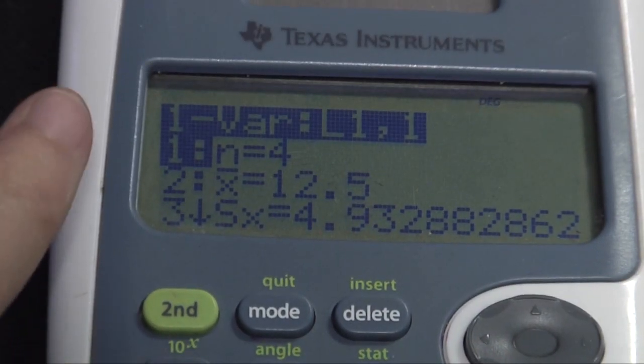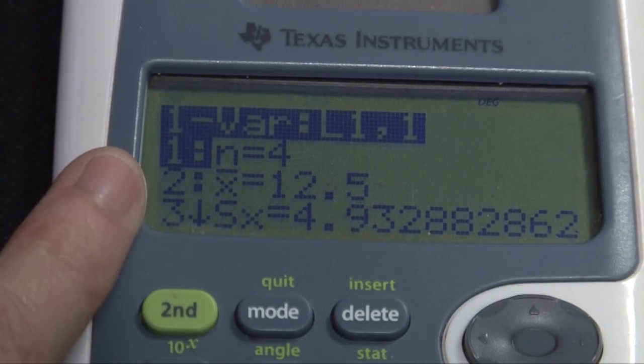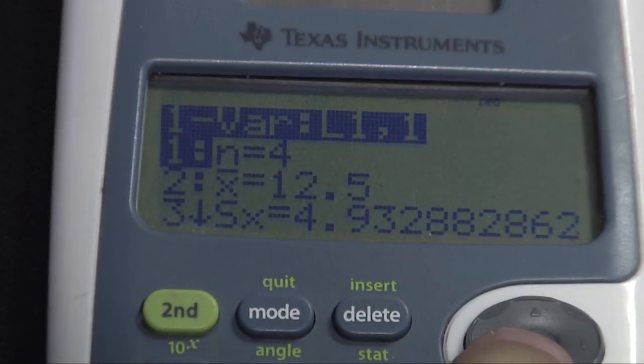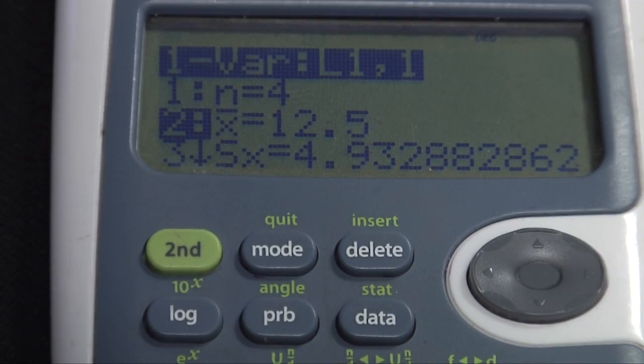The first thing you'll notice on line 1 is n equals 4, because I had 4 numbers. It's always good to double check you didn't get extra numbers or miss something. I don't need to arrow down to see this, but item number 2, x bar, which is the symbol for the sample mean, gives me 12.5. So the sample average is 12.5, and the population mean, mu, is the same as the sample mean. So x bar and mu, the sample and population mean, are both 12.5.